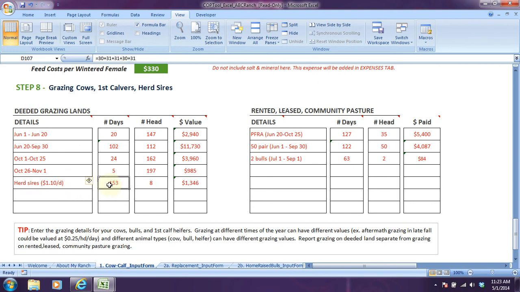They're grazing from June 1st till the end of October. There are 8 of them, and it's $1.10 a day. So it's 153 days times 8 times $1.10, which is $1,346. And these are 20 days times 147 cows times $1 per pair per day, which is how you end up with this market value. The PFRA pasture in the information provided was $5,400 for PFRA fees. At the rental pasture it was 122 days times 50 pair times 67 cents, plus the 2 bulls during the 63-day breeding season. So there's all the information needed on grazing for the cow-calf enterprise.